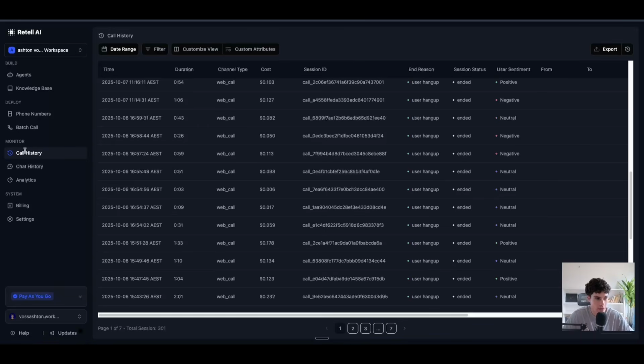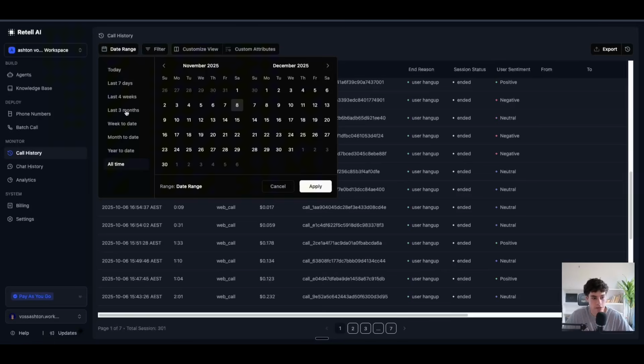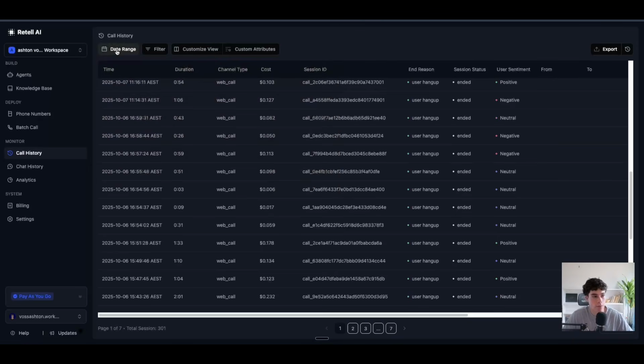So first of all, right here, we have the call history section. If you come to the top, this is where you can filter all of the different calls. So for example, you can filter based on date. This is very useful for when you're launching agents inside an agent account. Let's say you've gone ahead and launched it and you might only want to filter for a certain date range. This is where you can filter. So you can only see calls that are happening live. So that's a good use case for this right here.